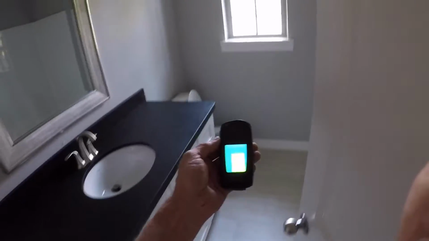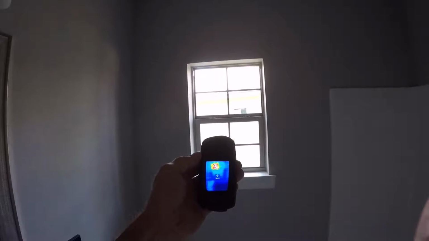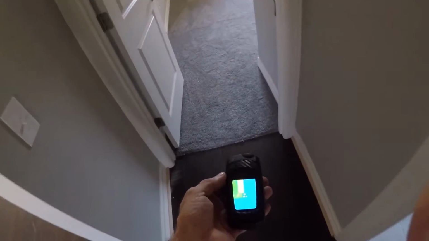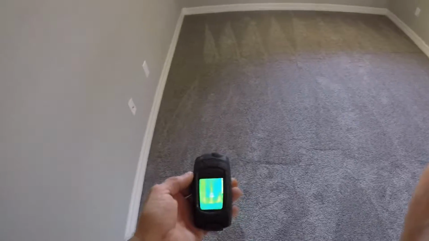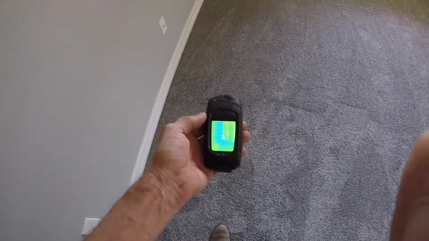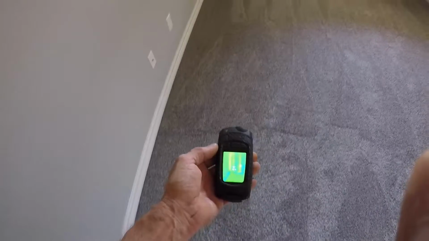So, look up at a bathroom exhaust fan, where they all greatly leak. And we can see there's the exhaust fan. You can see off the camera, you can see the leakage. This helps identify all the leakage areas within a home. You can see a receptacle, outside wall, the studs, thermal bridging.